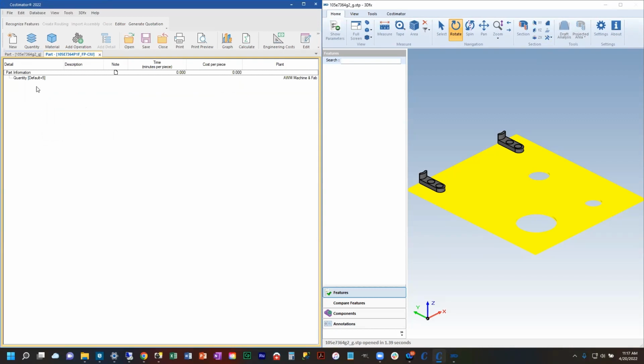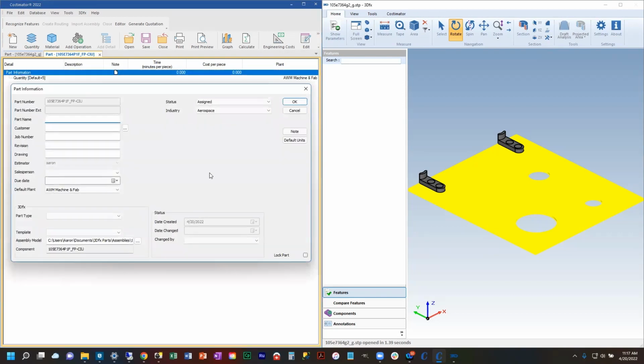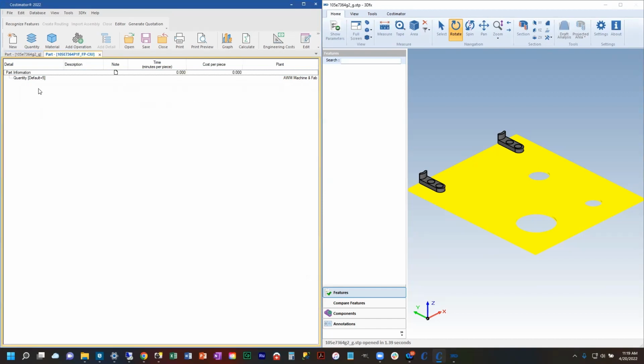Okay, so I'm going to work on this one part here. The first thing I need to do is go up to part information. If I want to run 3DFX on this part, I've got to specify what kind of part type it is. Let's say it's sheet metal. If you're using templates, most of our customers working in sheet metal do, you would select your appropriate template. I'll just use my laser bend template here. In order to isolate this part and find features, after you add your quantity, you're going to right click and select recognize features.